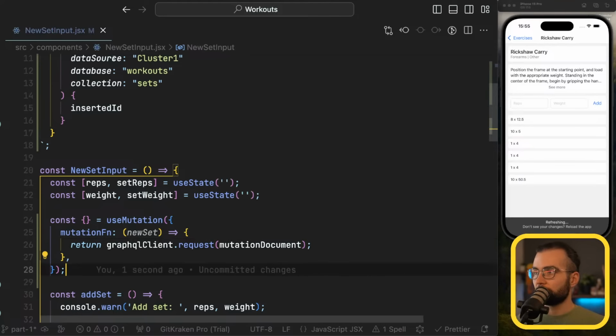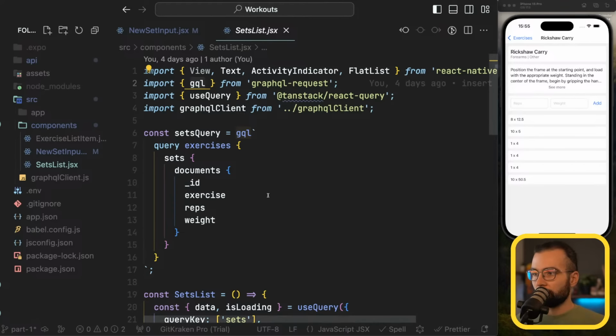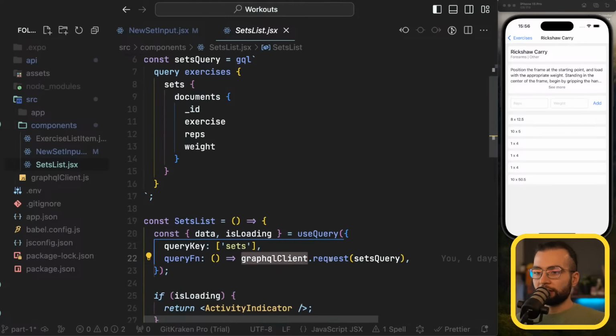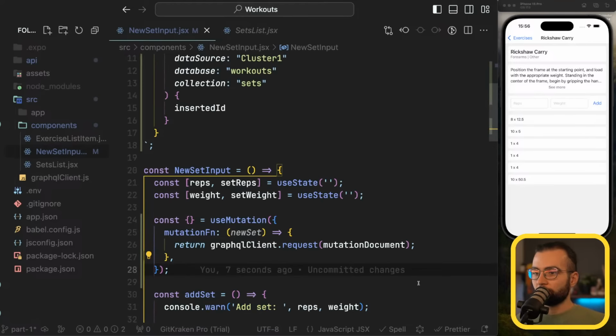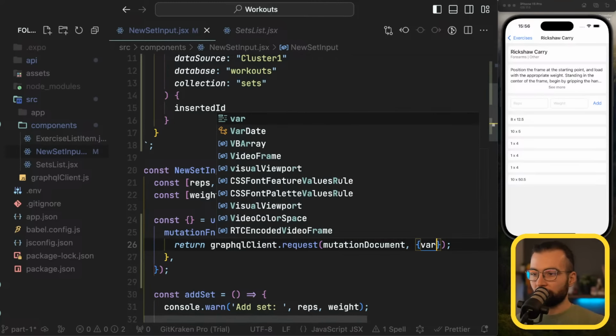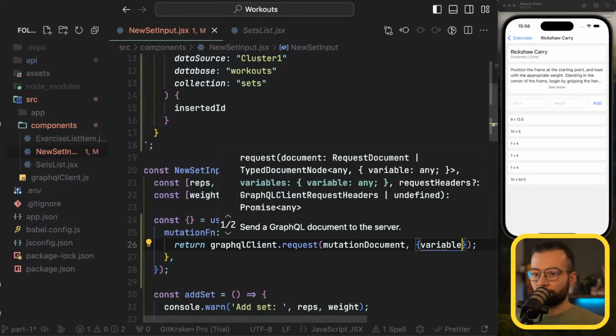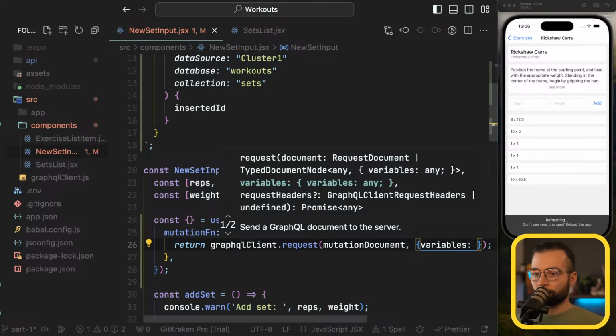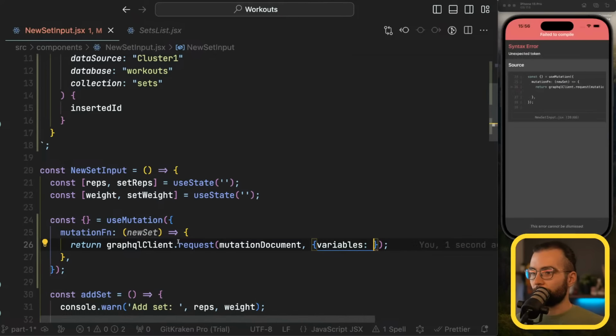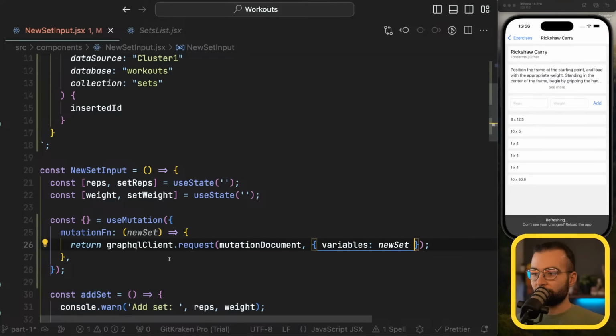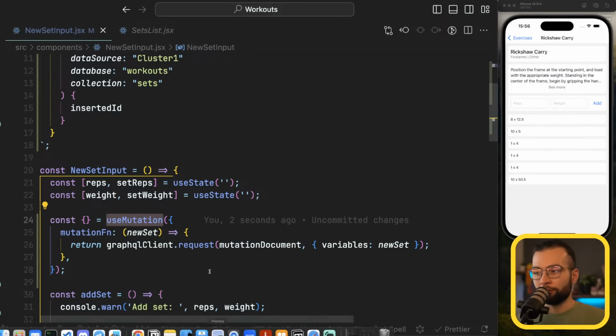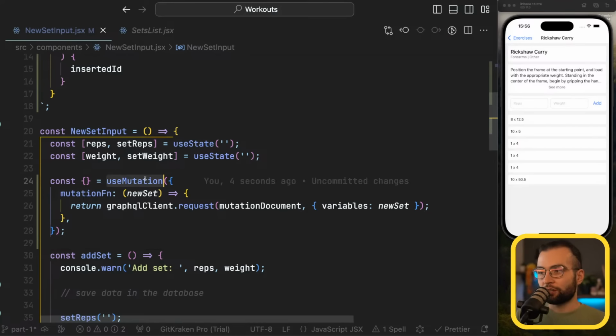Let me see how we did it previously. GraphQL client.request, and also we need to send some variables. So here, variables, no? Yes, the variables are going to be the new set that we are going to receive here when executing the mutation. But how do we execute the mutation?